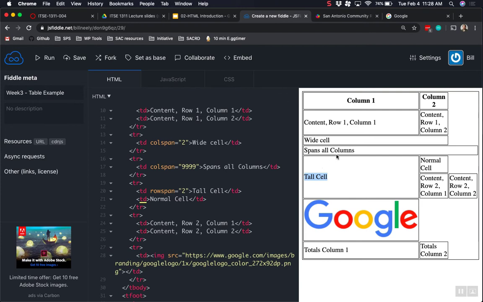Okay, so let's see. This is no longer row two. That's now one, two, three, four. This is now row five, right? One, two, three, four, five. Yeah. Okay. So I'm just going to clean that up. I'm going to leave this example in my JS Fiddle library if you want to come back and look at it.